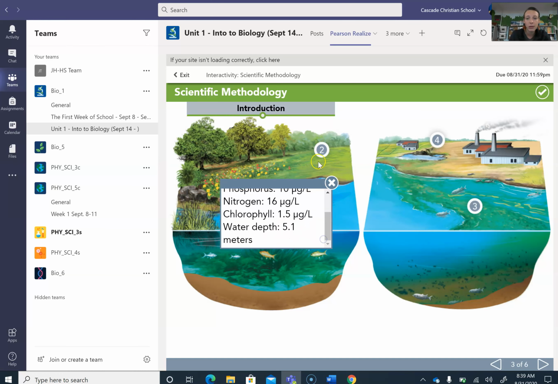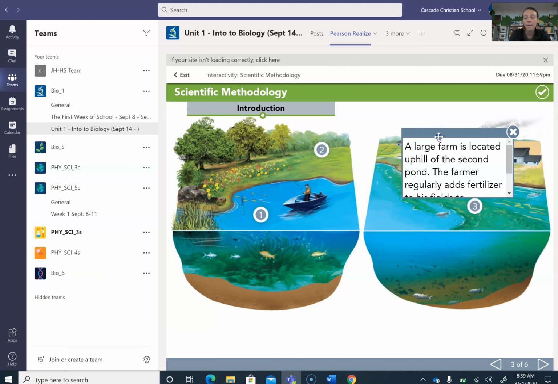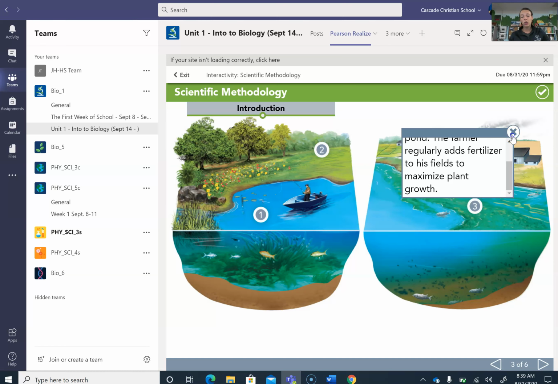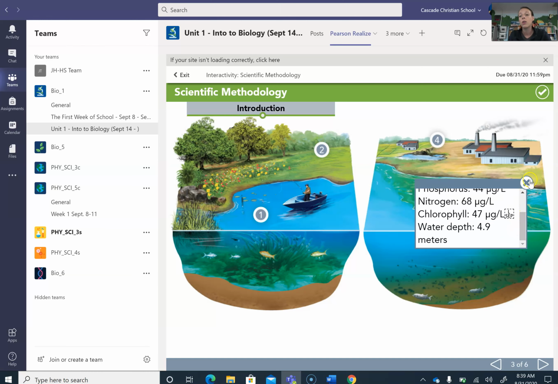It's going to give me some information. I'm going to need to click on each thing here, go through, read them. Please note, if you don't click on everything, Pearson Realize will not give you credit for all your work. So you have to go through and make sure you click and read through everything.